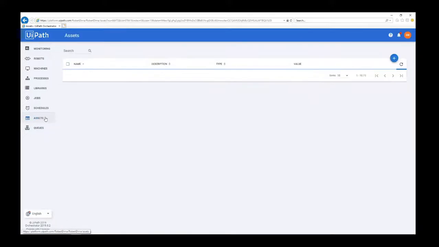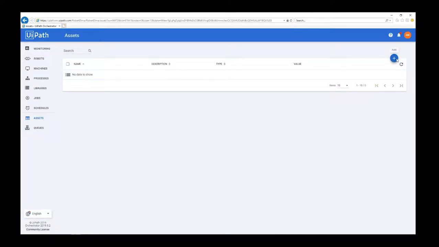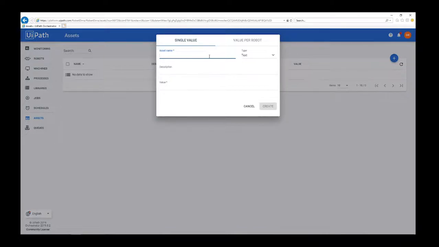Once we open the Assets tab, we can simply click the plus button to create a new one. Let's type a descriptive name, such as Notepad Message. The drop-down menu next to this field enables us to select the type of data that we intend to store. Let's have a quick look at all the available options. We can store text, Boolean values, integers, or credentials. The default option suits our case, as we want to store the Notepad message, so we can move on.